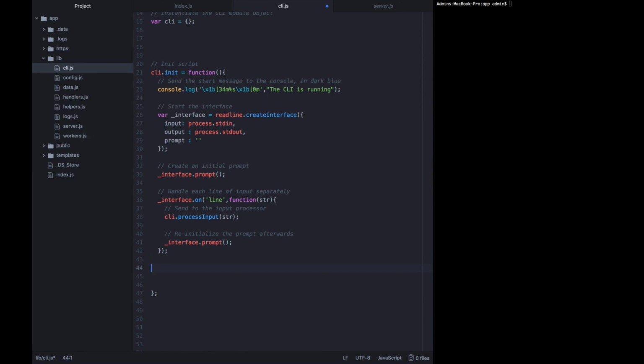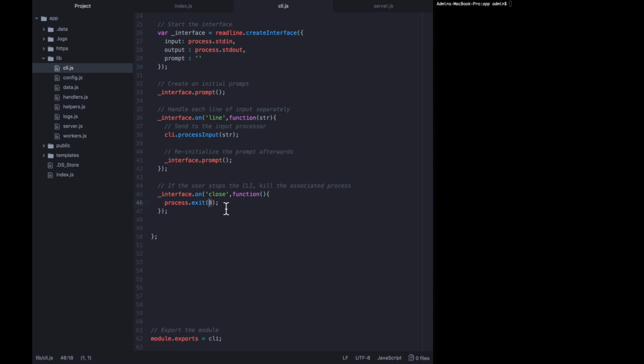Lastly, we need to handle the situation if the user stops the CLI. So in that case, we want to kill the associated process. So interface on close. So on the event where the CLI is closed by the user, we want to call this anonymous function and just manually kill everything with process.exit. This zero is the status code that we're exiting on. If we wanted to exit on a non-zero status code, we could put that there, but zero status code tends to mean that everything is fine, so we want to do that.